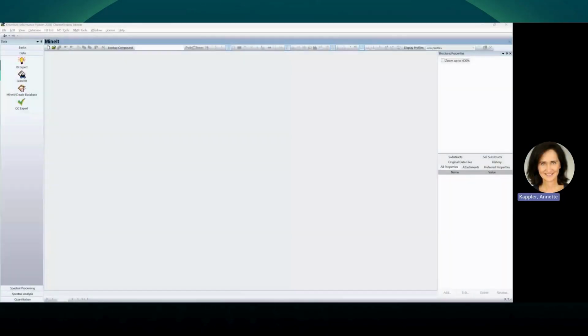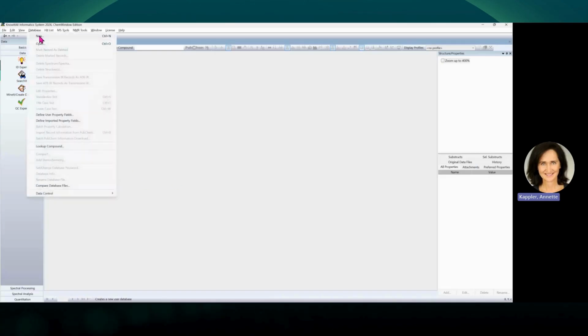Hello. Today we're going to walk you through building user databases in KnowItAll. This occurs in the MineIt Create It application. Fairly simple: Database, New.